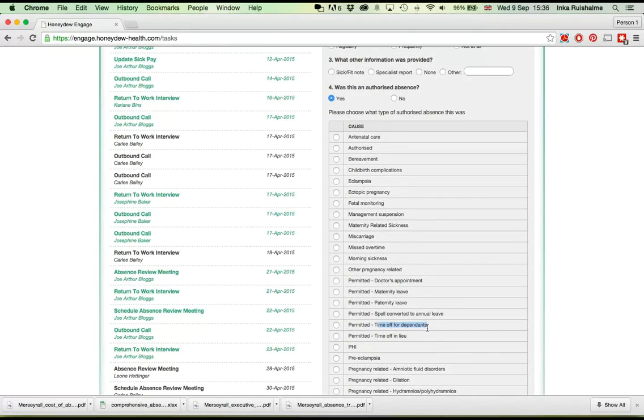Just on the point of time off for dependents, there's been some discussion in some of the training sessions that we've done, but generally a reasonable amount of time off must be allowed for dependents and family emergencies, but it is unpaid time off. So just in case that was unclear for anyone.